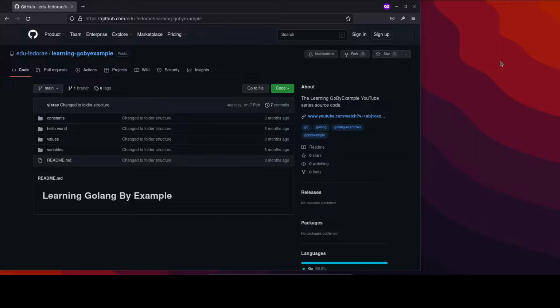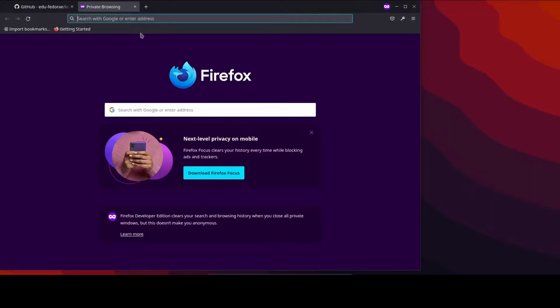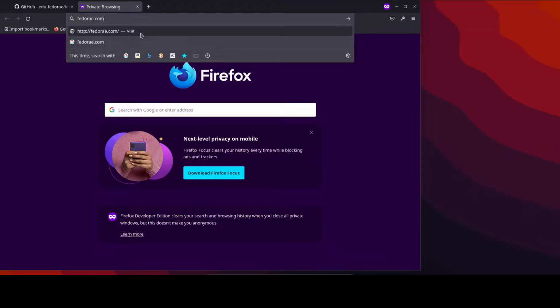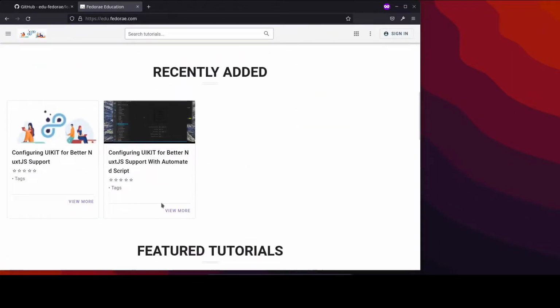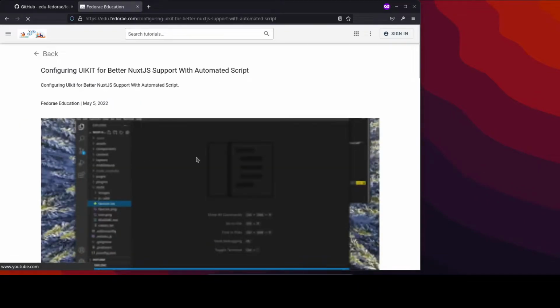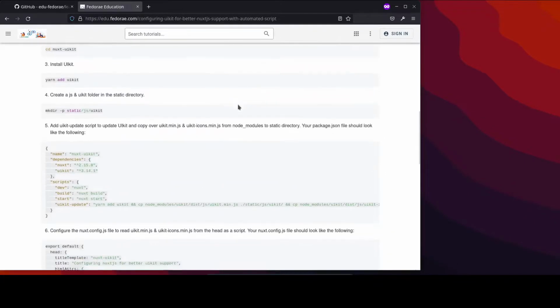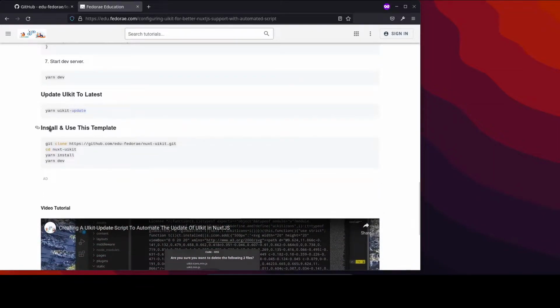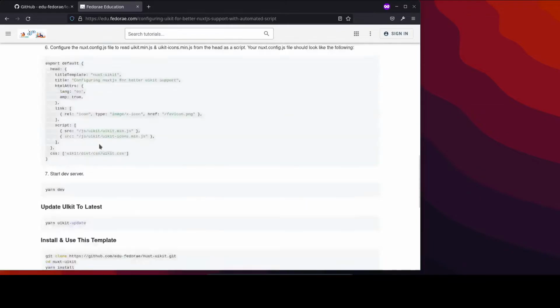One of the reasons why I haven't been looking at this, and you can see it's 3 months since the last commit, is that I've been focusing on different projects. For example, the Fedorae components project, and also the Nuxt UI kit project or template. And one thing I must show while I'm here is that if we go to fedorae.com/edu, we should also see this updated "configuring UI kit for better Nuxt.js support with automated script." I actually created the update here, where you can see how to create the UI kit update script and also use the template. That's something you can follow along with, and there's also the video to use.